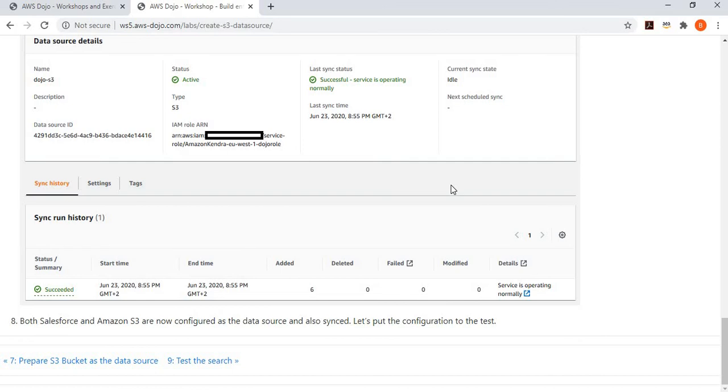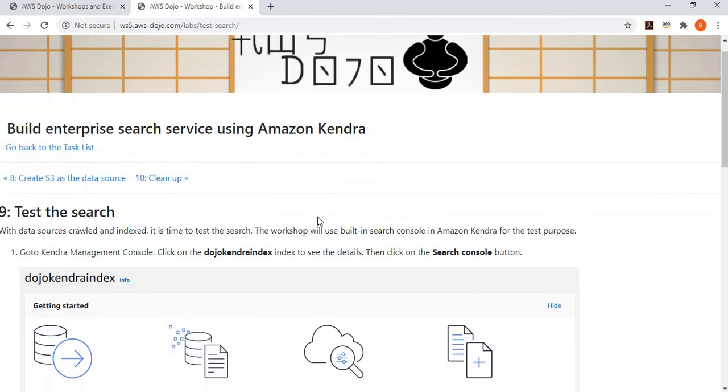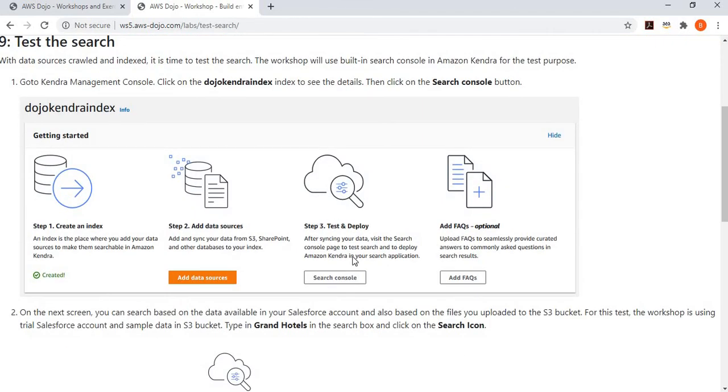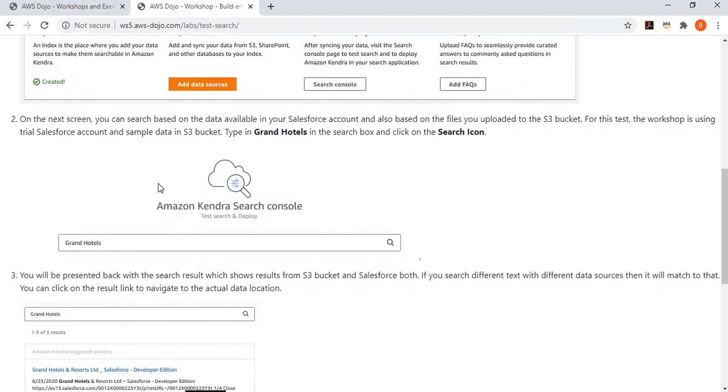In order to test our search, Kendra provides a search console for testing purposes, and we are simply going to use that. So let's go and see how it works. We click on test the search, and we go back to our index again, and you can see that there is a search console for testing purposes only. We click on that search console, which provides a UI like that, very much like any search console you see.